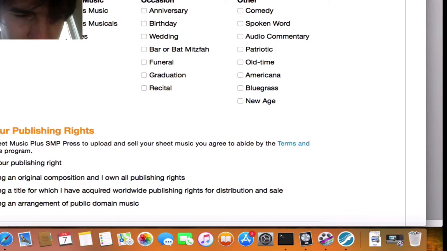Then verify your rights. By using Sheet Music Plus SMP Press to upload and sell your music, you agree and abide to the terms and conditions of the program. I am uploading an original composition and I own all the publishing rights because I wrote it. The next one down is I'm uploading the title for which I have acquired the worldwide publishing rights.